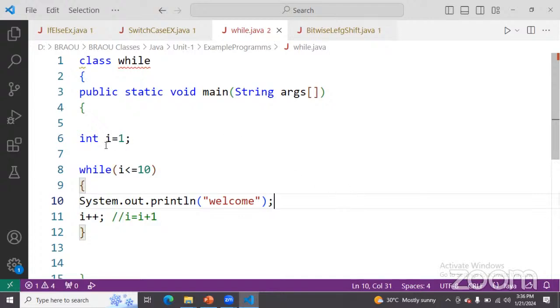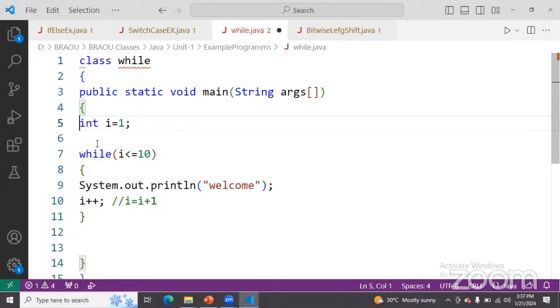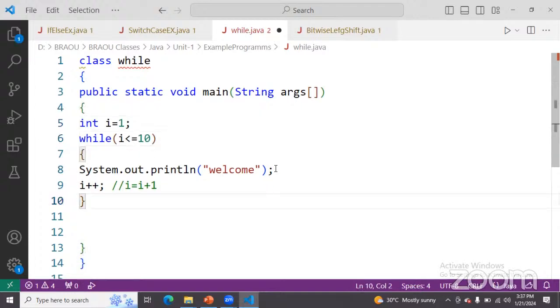See now, in this program, I want to print the text welcome 10 times. Okay, I want to print welcome 10 times. How to write the program for this?